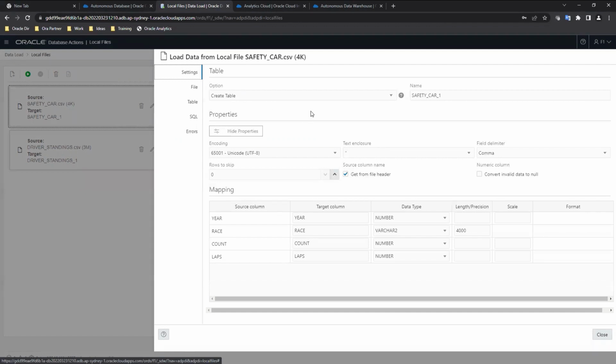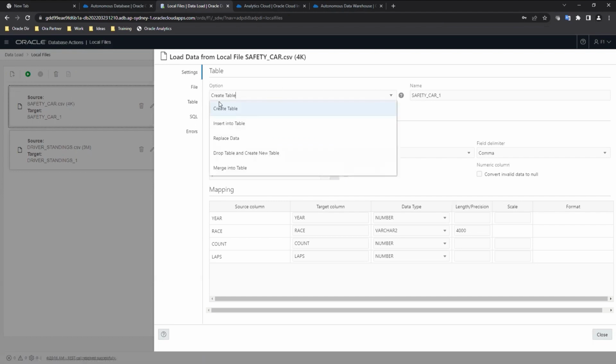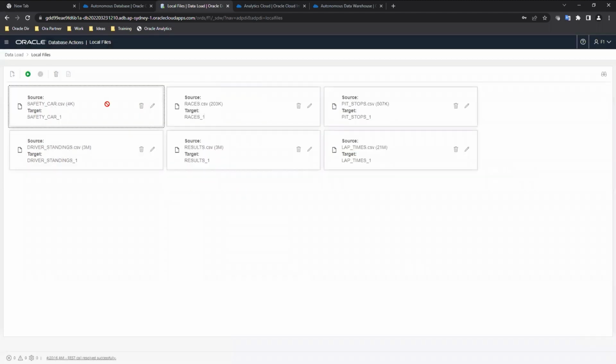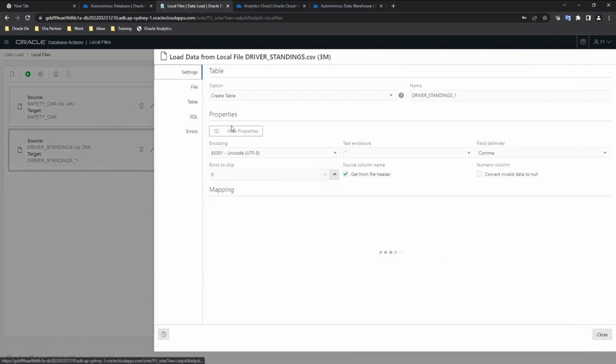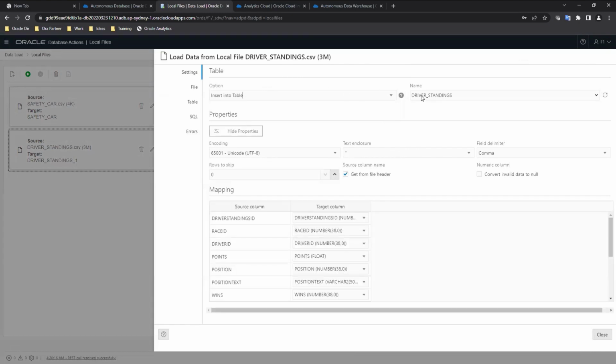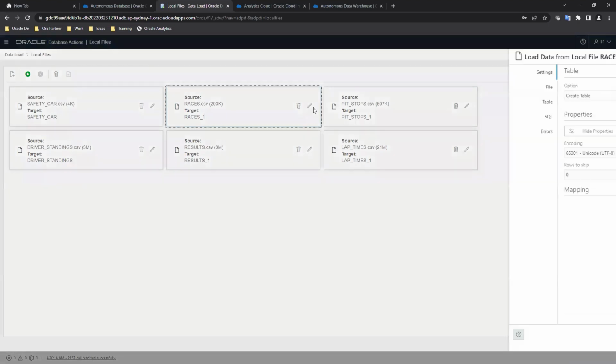But you have indeed created a table previously, so we can make use of that table instead. Instead of choosing create table, we're going to go with insert into the table, and right away it selects the safety car table for you. This is one of the tables that exists in the F1 schema. We click on that and do the same for the rest of the data files. Once you do the changes, the target changes to the exact table name. Change it to insert into table, make sure it's the same name, driver standings, and we're good to go.